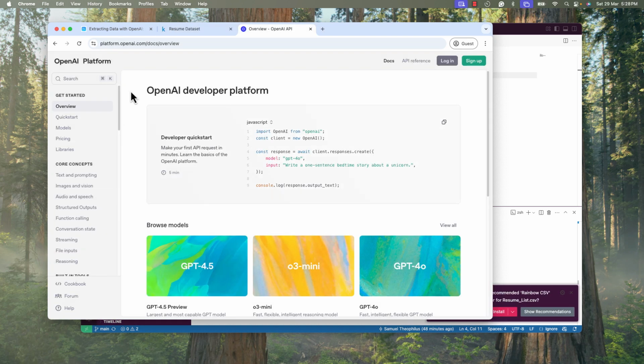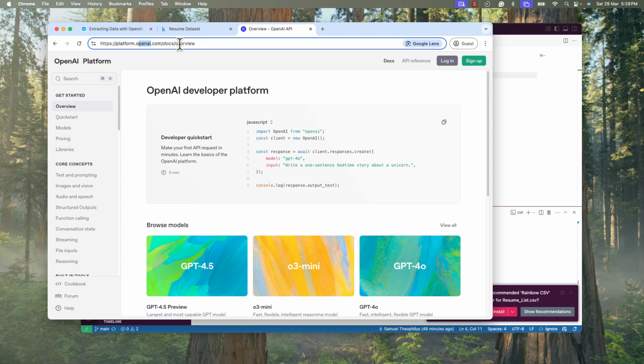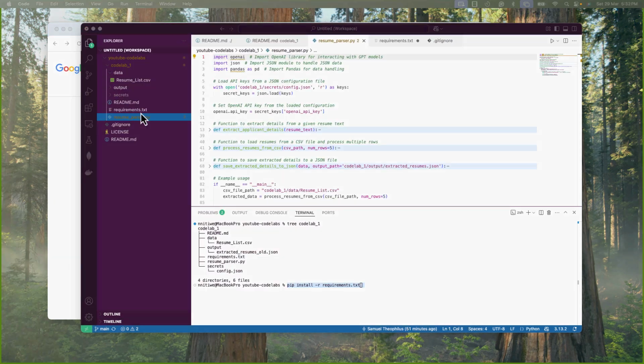If you don't have an OpenAI API key, I will put a guide for you on how you can achieve that. You need to go to platform.openai.com, and then you log in, and you have access to your keys.